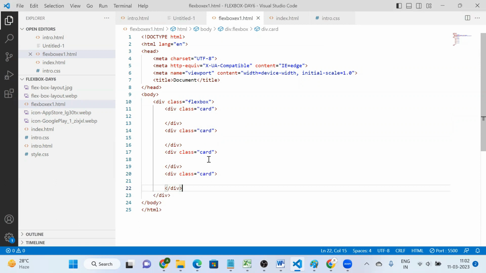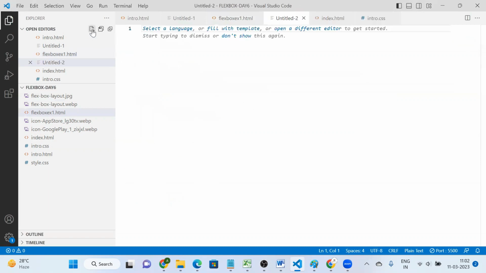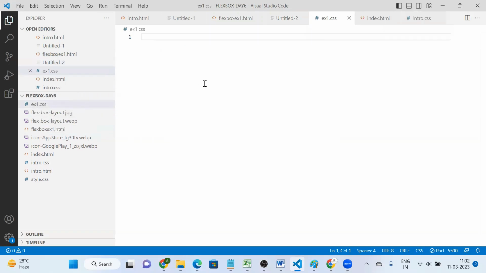Now let us create the CSS. I'll be creating the link rel equals to stylesheet and href equals to sample1.css, and then I'll quickly create the example1.css file. So we have this example1.css.